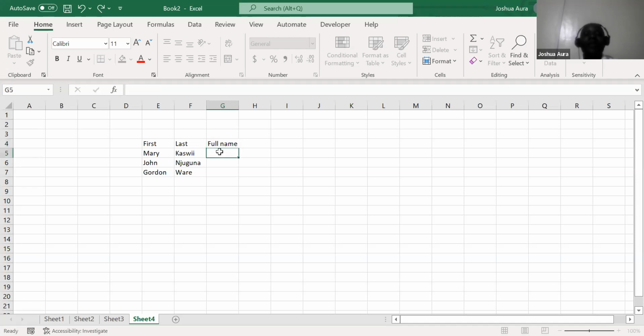Great. So you'll come here and say equals. You pick Mary the way Mary is there. You say and, the ampersand. The ampersand is the one on top of number 7. And then you pick Kasui. If you concatenate like that, you need to have a space in between. You need to create a space.